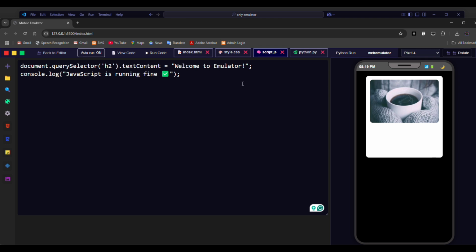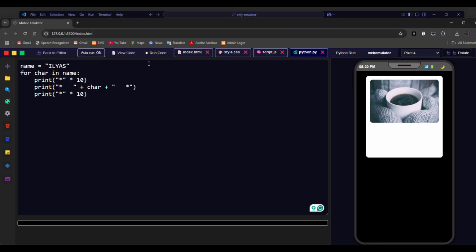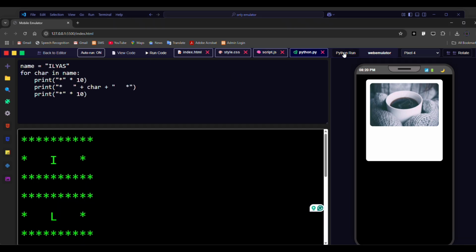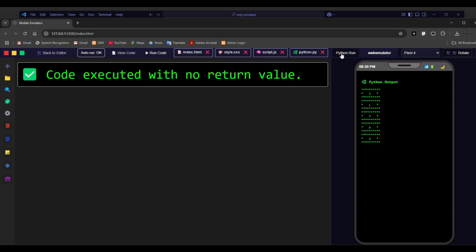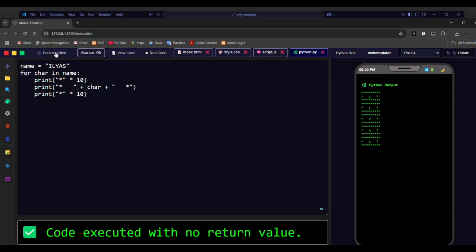This emulator helps developers quickly test their HTML, CSS, JavaScript and Python code. It's a simple way to preview and learn in a mobile style layout.